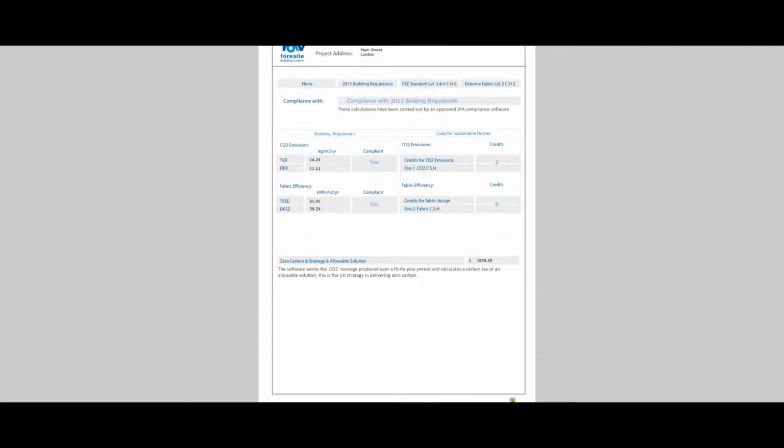This is the design EPC proving the compliant list submitted to building control is compliant and has been calculated using an approved SAP 2012, and it is mandatory that this information is presented to building control.